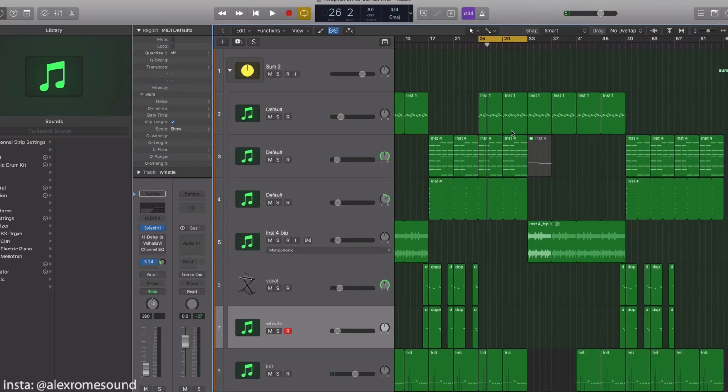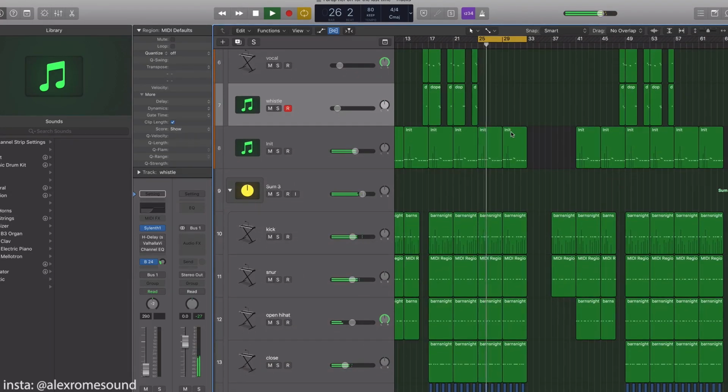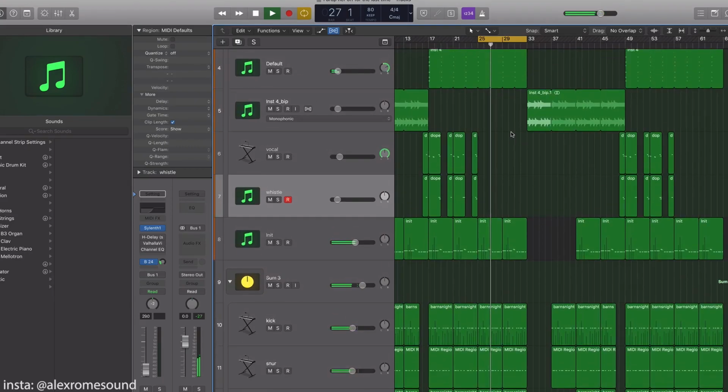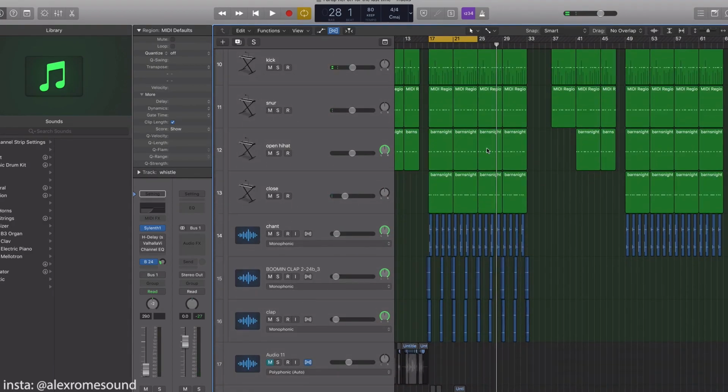It sounds like this. And it also has a hook right here, sounds like this.